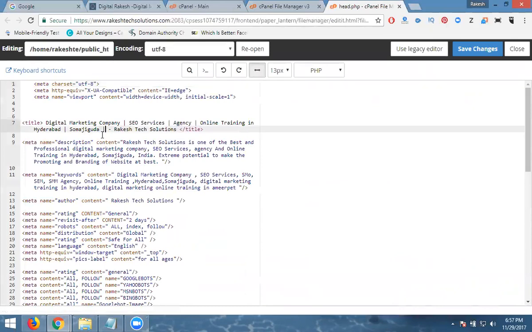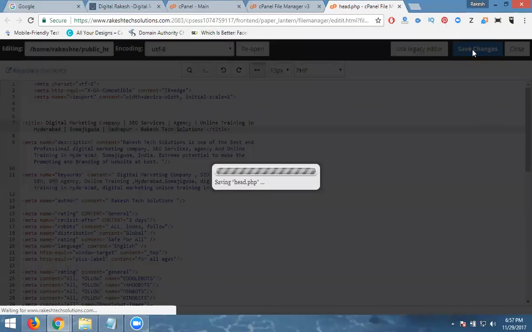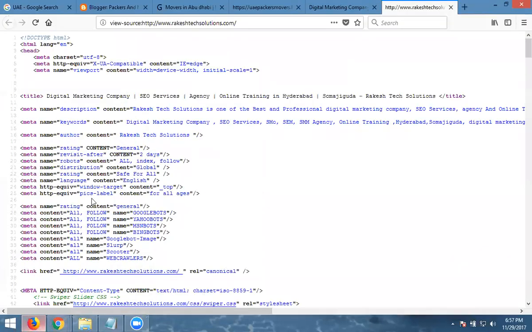After Somajuguda, I'm adding Madhapur. Now save this. Come to here. Previously it was only up to Somajuguda. Now refresh. Added. So my existing on-page code is already there, and I'm adding an extra keyword. We add it here. So this is done by the developers.